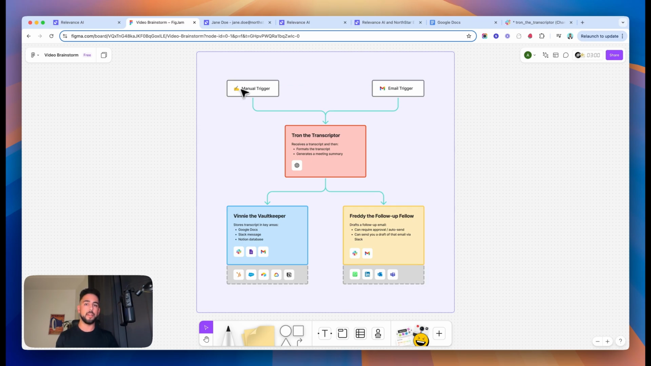Once we have a transcript come through, it goes through to Tron, the transcriptor. Tron essentially receives the transcript and then just formats it. Really just a language model and a delegator agent. So this is the orchestrator agent in our entire flow. Tron receives the transcript, formats it, and generates a meeting summary.